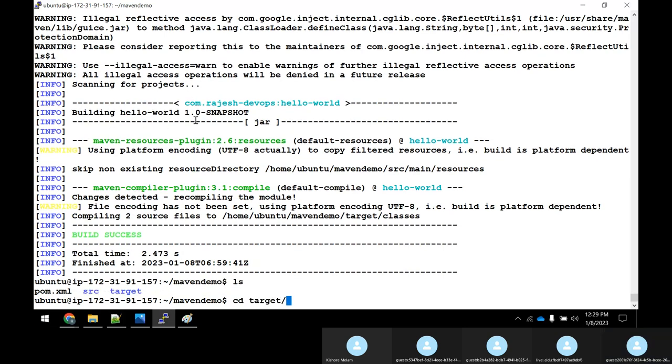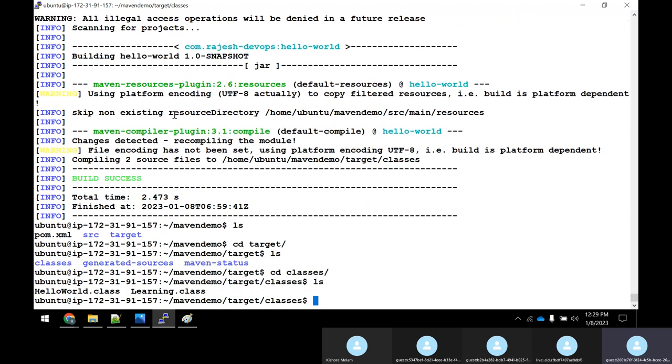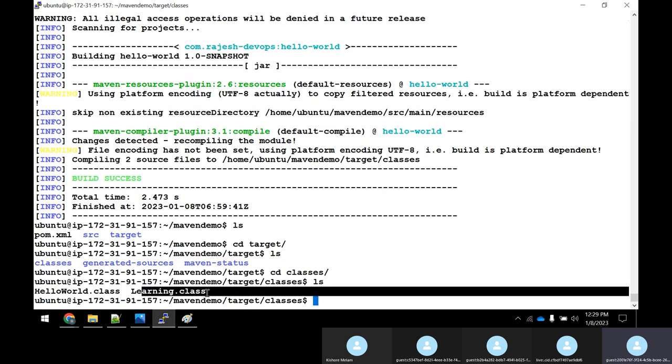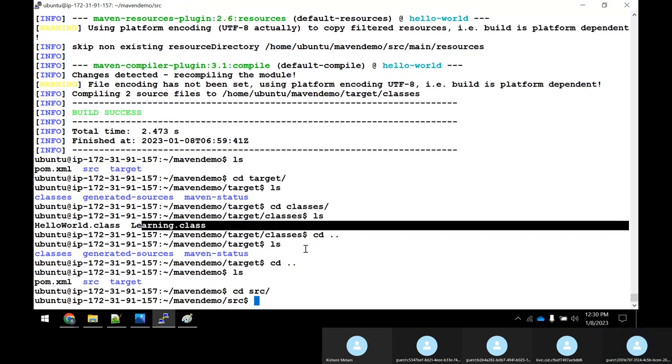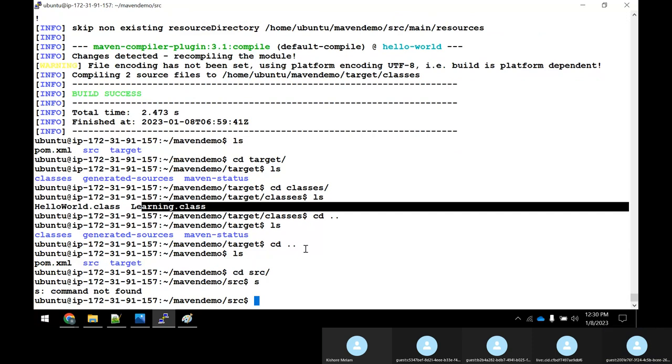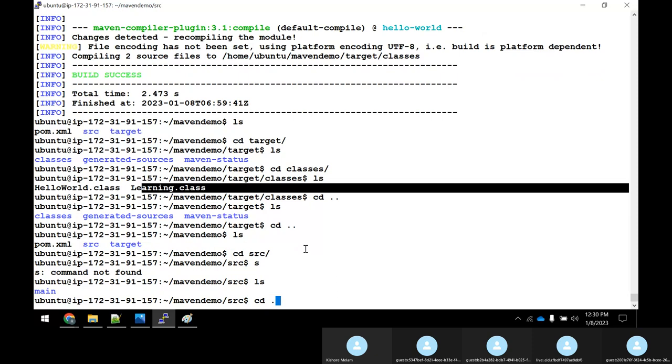Under the target, you see there's a classes directory. Under classes, you can see Learning.class. It has compiled and come over here. Okay, with me on that? Whatever sources you are creating are also compiled along with your Main.java. Correct, guys? Like, for example, if you go to the src, main, java.